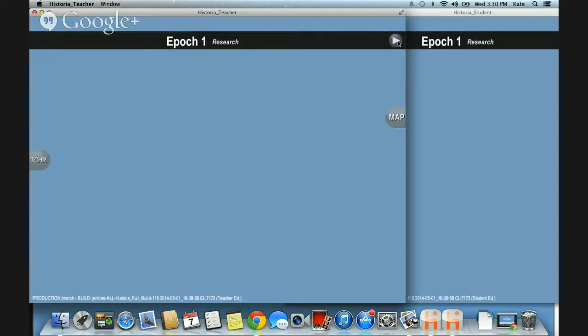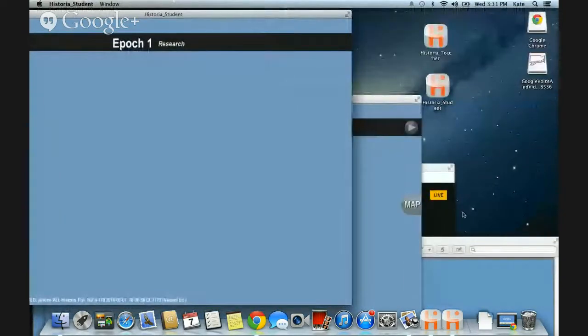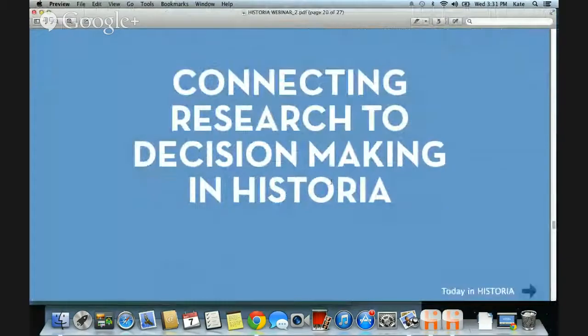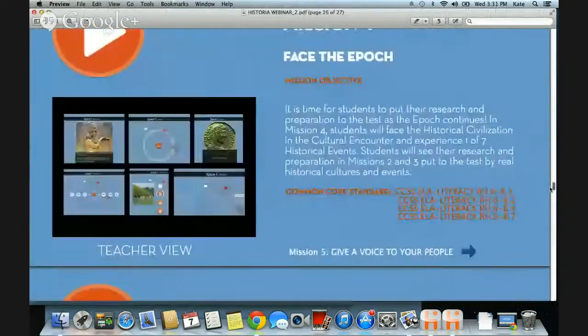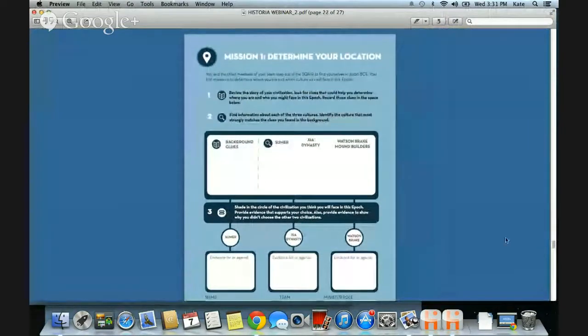So the very first thing that I want my students to do is to figure out where they are. And if I feel like I want to give them a little scaffolding in terms of helping them use research to inform their decision, then I can give them the Mission 1 guide here. And the Mission 1 guide is going to help them identify some background clues.